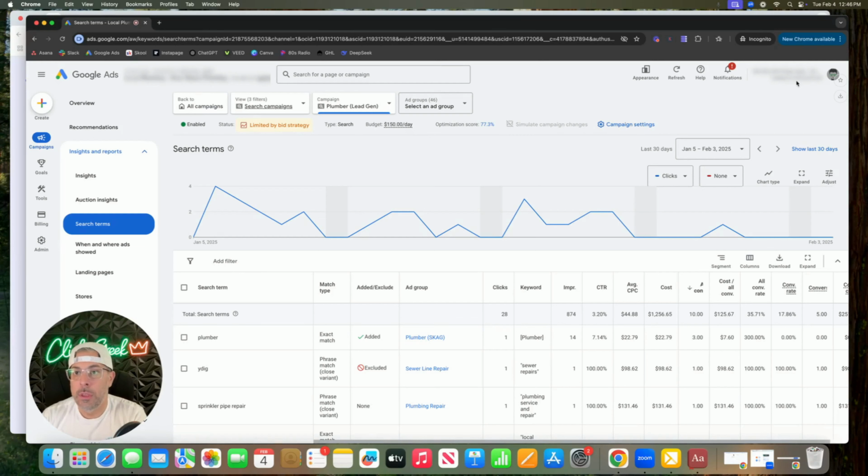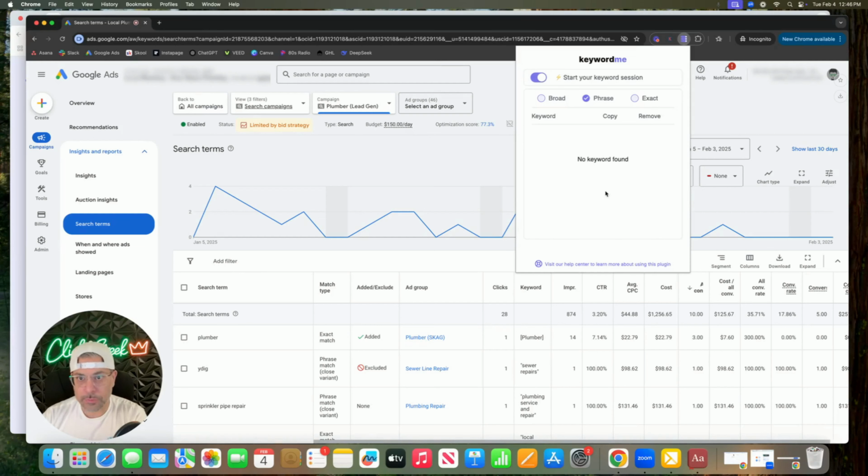So the first thing, right, if you're brand new, I'm going to pull up my handy dandy keyword tool here. You have three different match types. You have broad match, phrase match, and exact match.